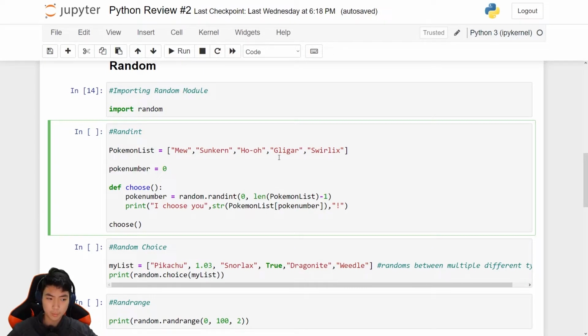So if we were to random and the number equals 5, it will have an error because there's no 5th slot. So we have to subtract 1 because it actually counts 0, 1, 2, 3, 4. So Swirlix is 4, but after we subtract 1, there's no more 5.